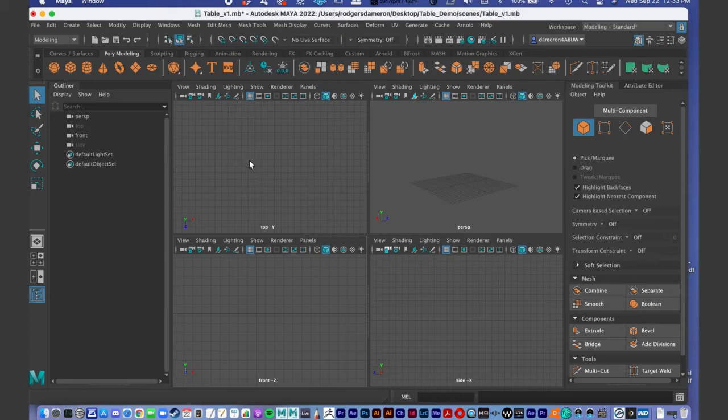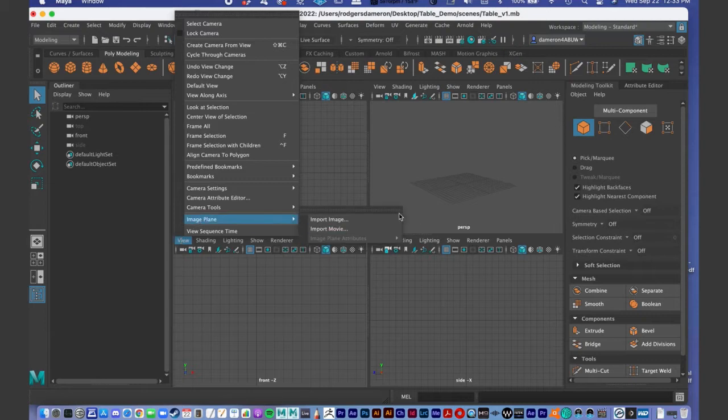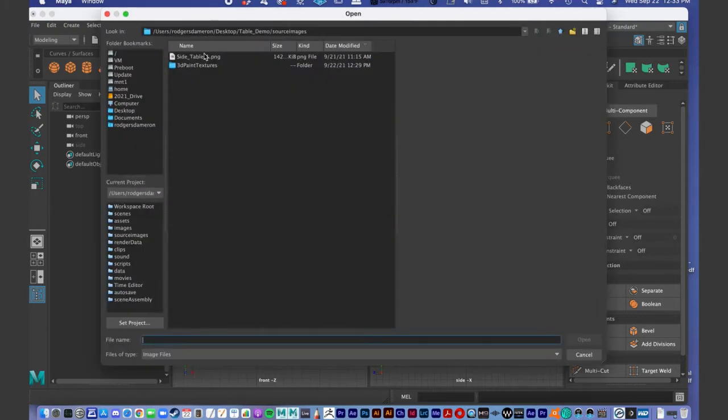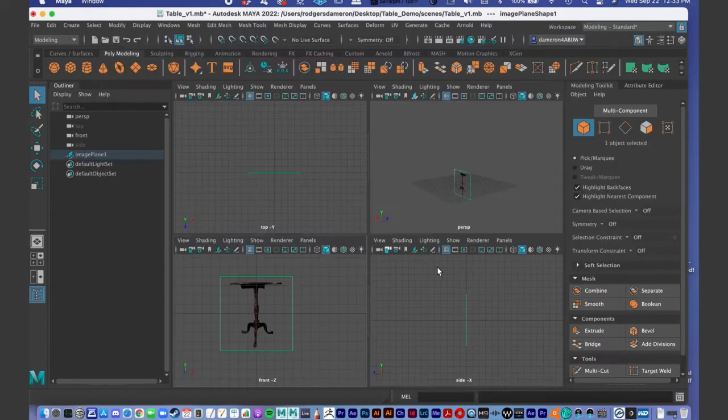And if it was the top view that we were trying to trace, we would import it into the top view instead of the front view. So View, Image Plane, Import Image. We'll choose the image, press OK. It shows up in the scene.